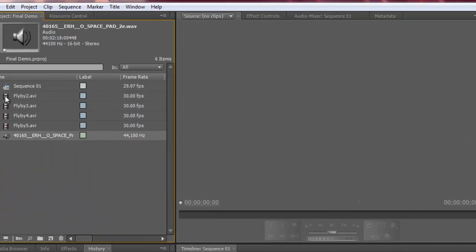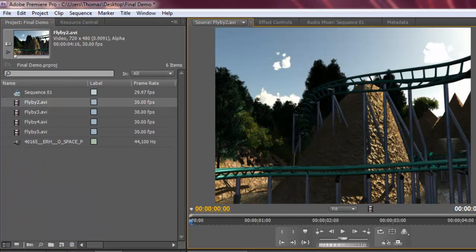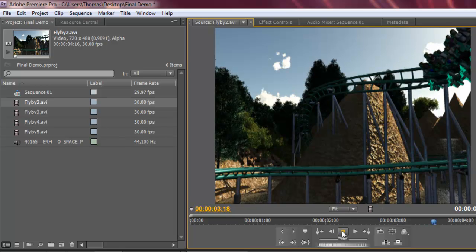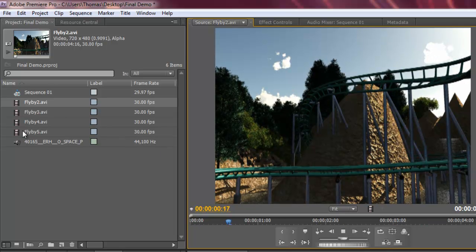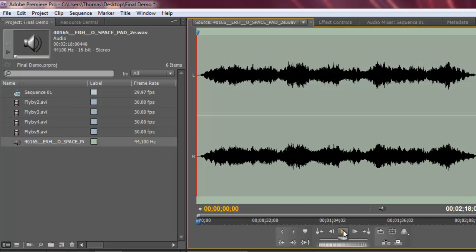Now I can go ahead and double click, and that shows me the clip, and I hit play down here, and that'll give me a preview of what the video looks like. I can also double click on a sound, hit play, and I can have sound. Now your sound, you may not hear the sound, but there is sound there.